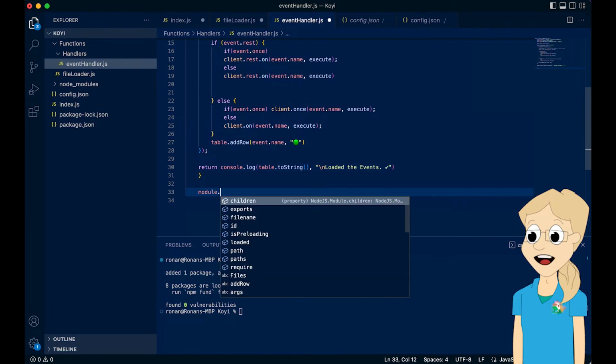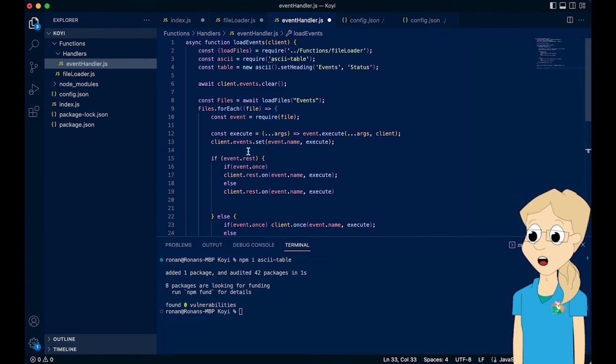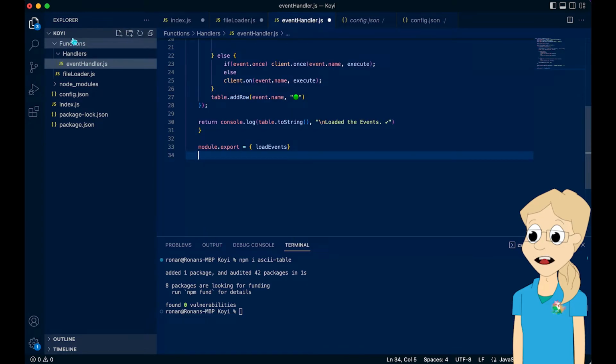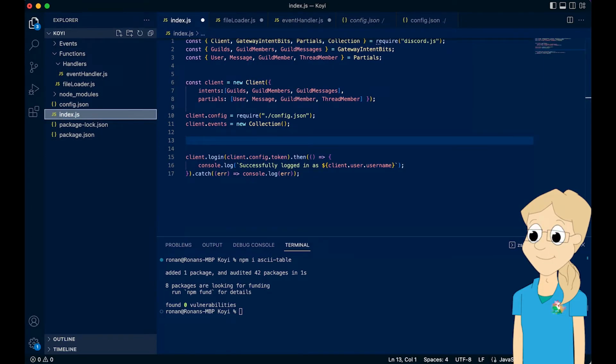Now outside of that code, we're going to write module.exports equals. Make sure you do module.exports, not module.export. It won't work otherwise. Okay, now you are going to want to go to your files and create a new folder and call it events. And then come down here to your index.js and you're going to type out the following.